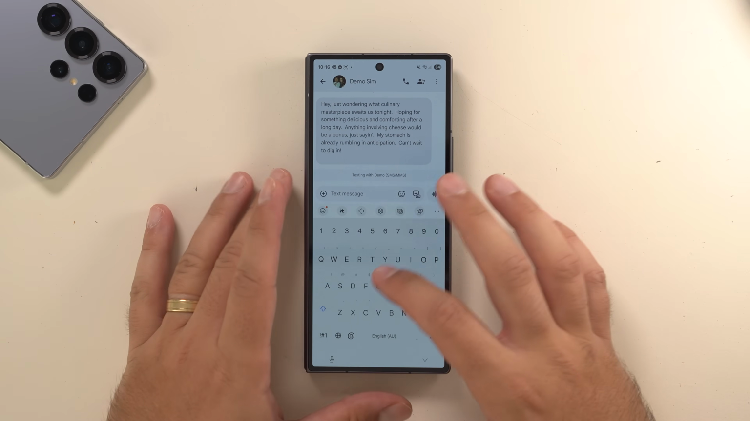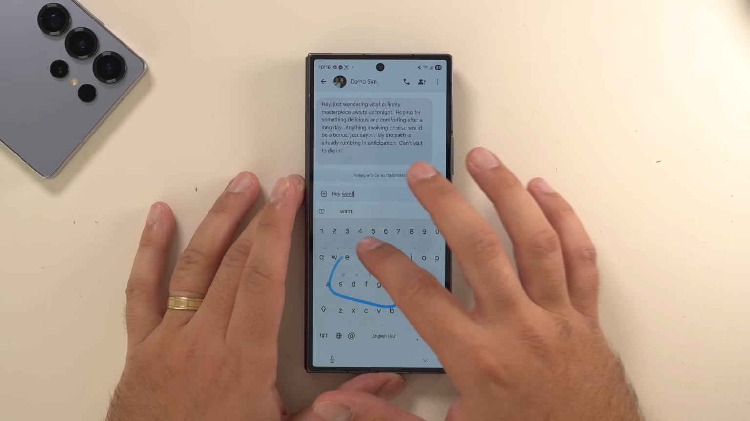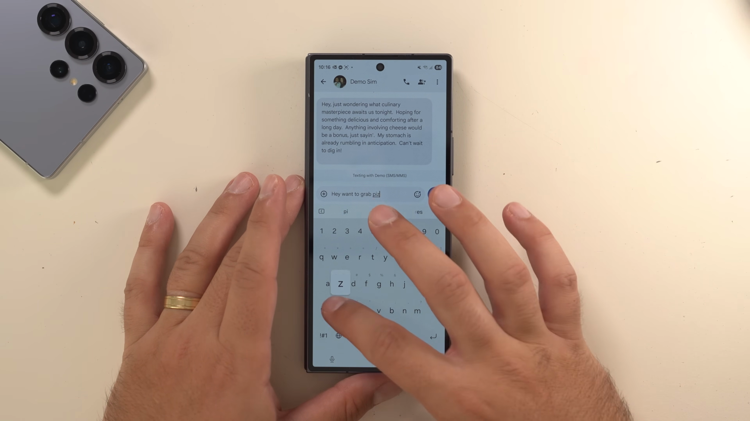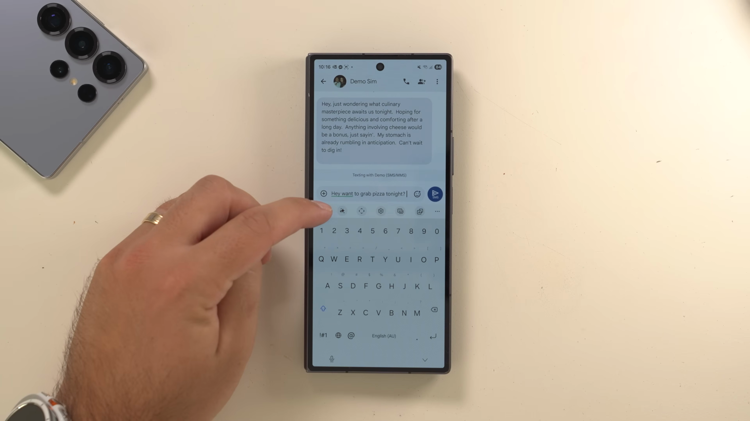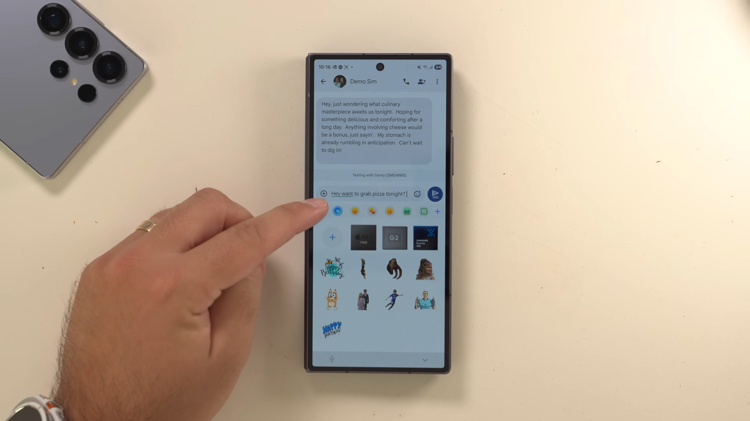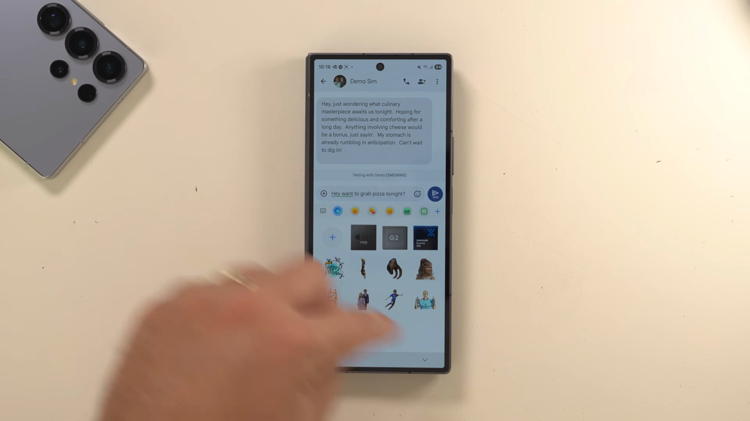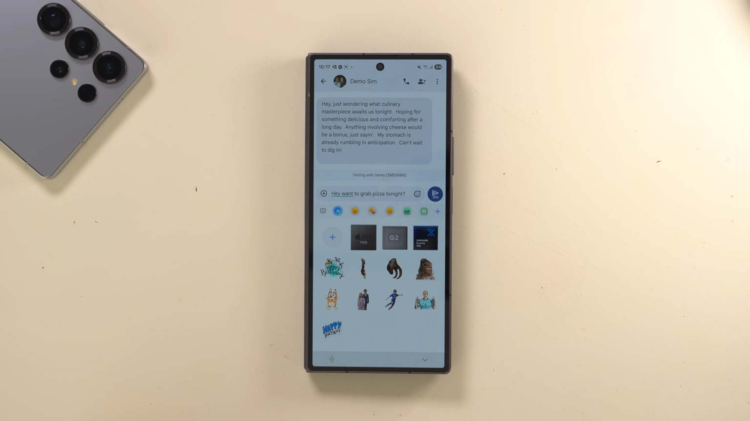The first is to do with Galaxy AI and a little known feature that got added to the keyboard regarding stickers. So let's say, for example, you want to start a chat, and let's say I want to send, hey, want to grab pizza tonight. I'll write that in. Let's say I want to turn that into an emoji or have a supporting image to go along with that. If I hit the emoji key, you'll see a little Galaxy AI icon next to the stickers that I've already got created.